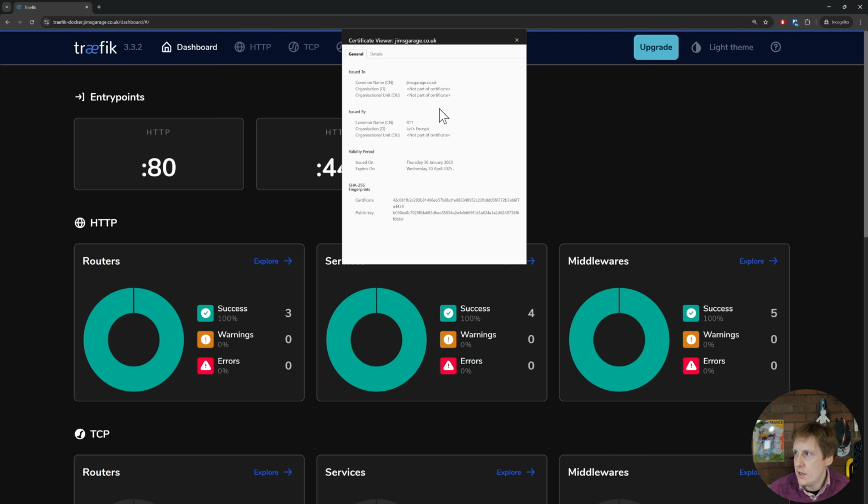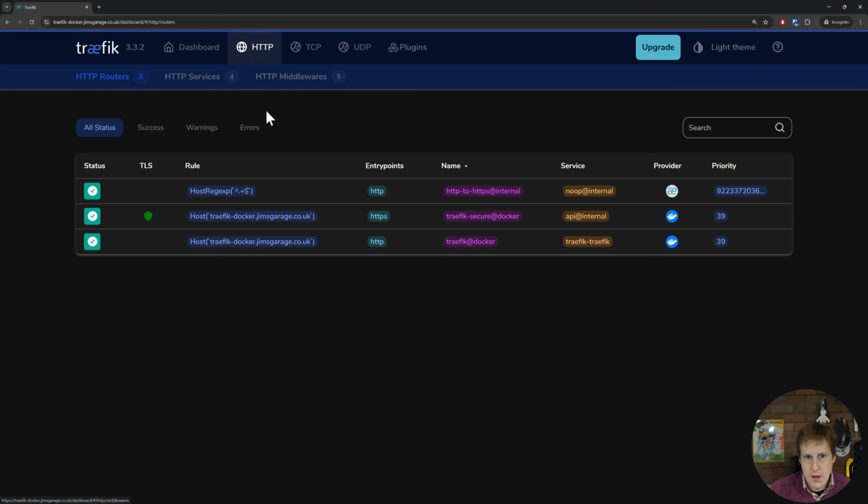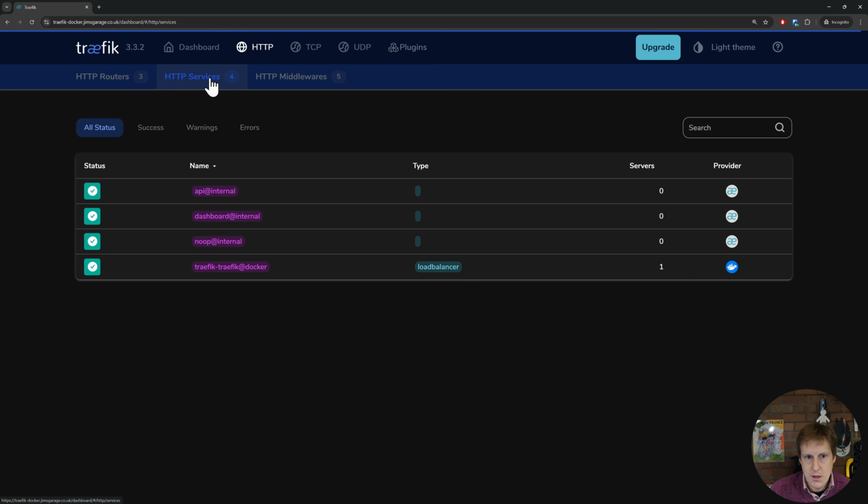So here you can see that the certificate is valid and is part of jimsgarage.co.uk. Jackpot. So now you can see everything we created, those 2 entry points, we can see those basic routers we created, the middlewares we had, etc. Great. Basically now you have Traefik up and running.